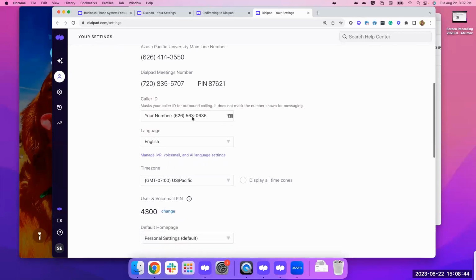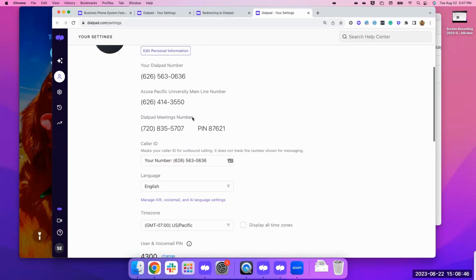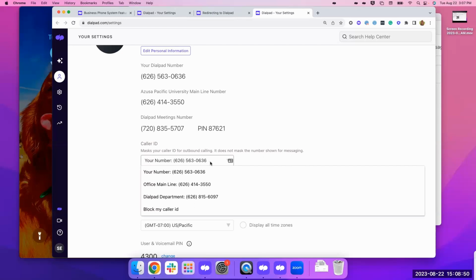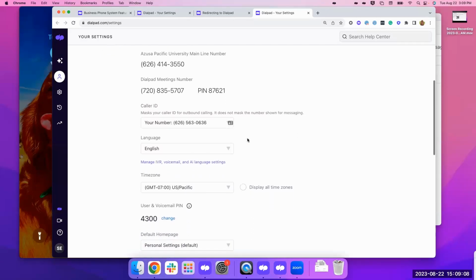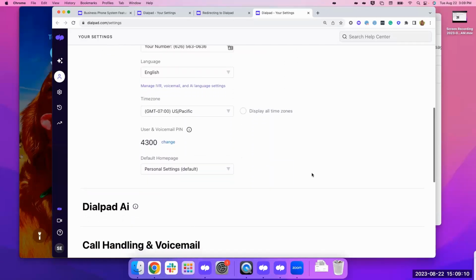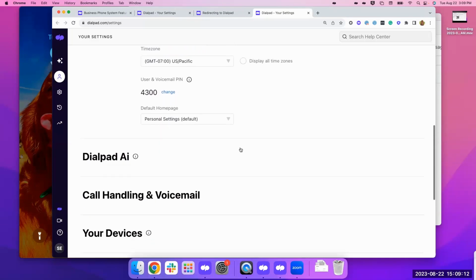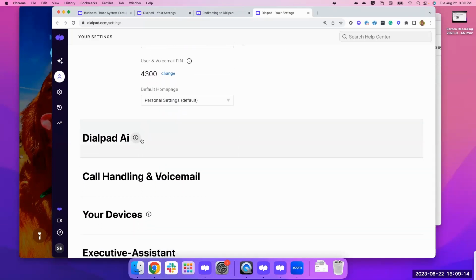You can set your default caller ID, so you can have it be your own direct line, or you can set the caller ID to the office main line, so that when you place an outbound call, this is the number that will show up. This will be the default setting, although when we're placing a call, I'll show you, you can toggle between any numbers that you have access to. You can adjust the language and the time zone, and set a voicemail PIN number for your voicemail box.